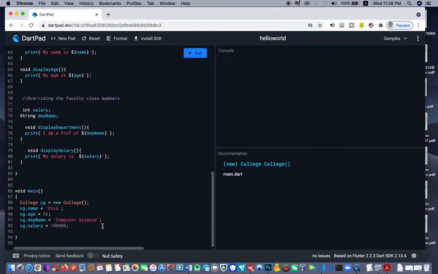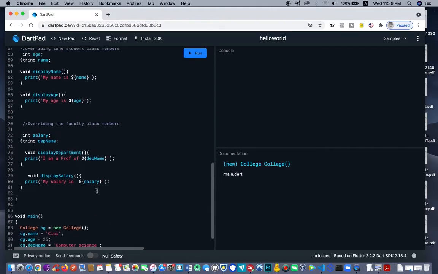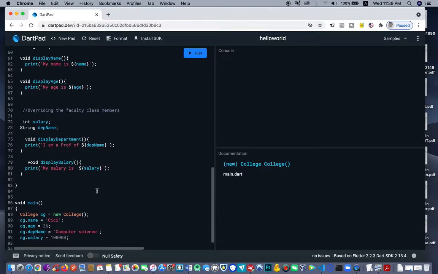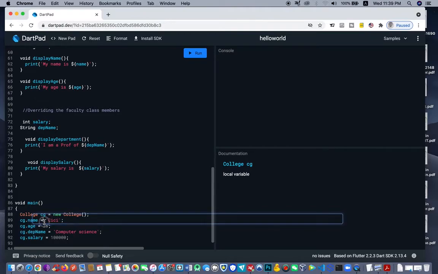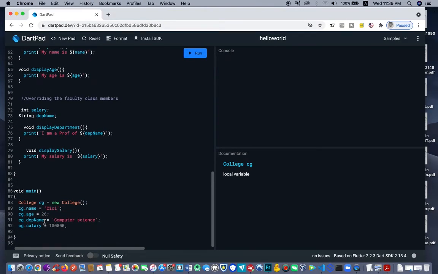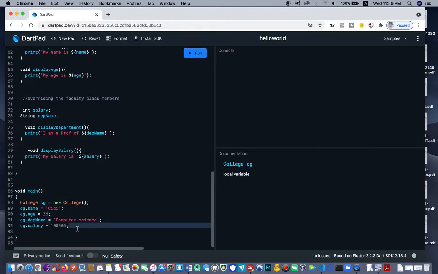So void main college. Okay, so college. Then we have a variable is calling the name, and the name is equal to what? CC, the age. Yes. The department name is computer science. That is also correct. Salary. Salary.